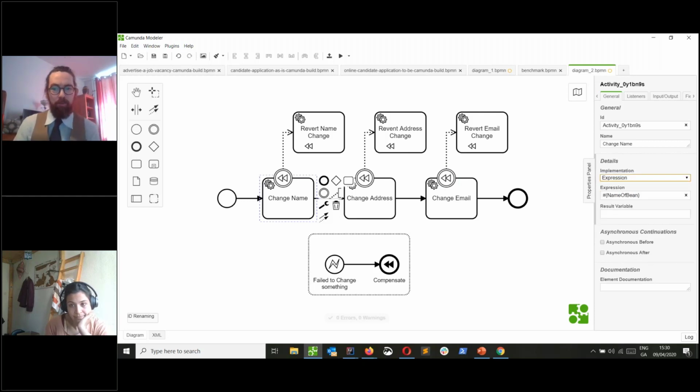Expression, generally, I don't come across this being used very often at all in service tasks. But if you wanted to do a very basic calculation and it was worth a service task, you can do it. But really, if you're calling any sort of code that's in any way complicated, I would avoid using delegate expression. Okay.